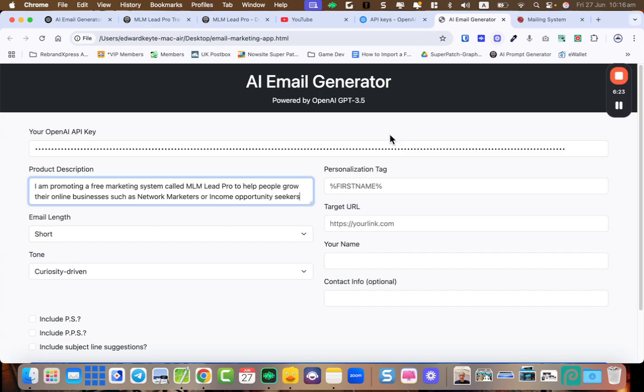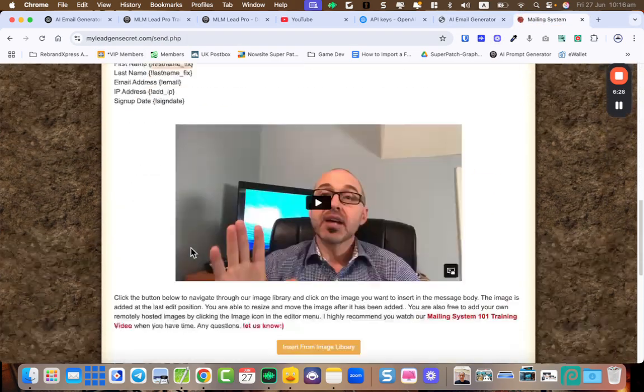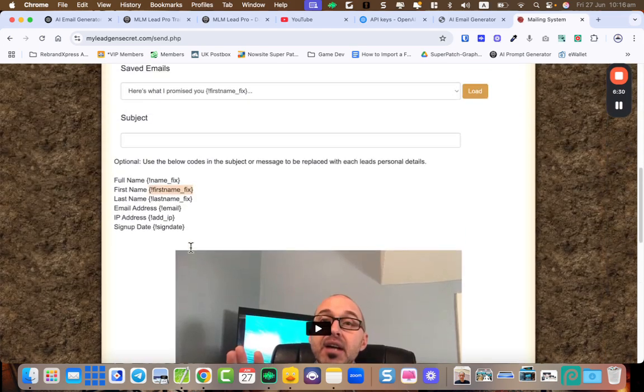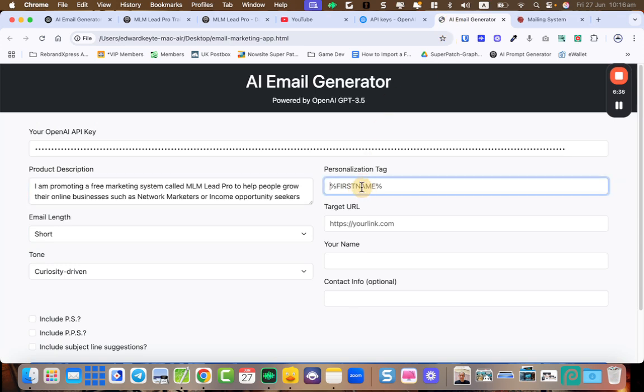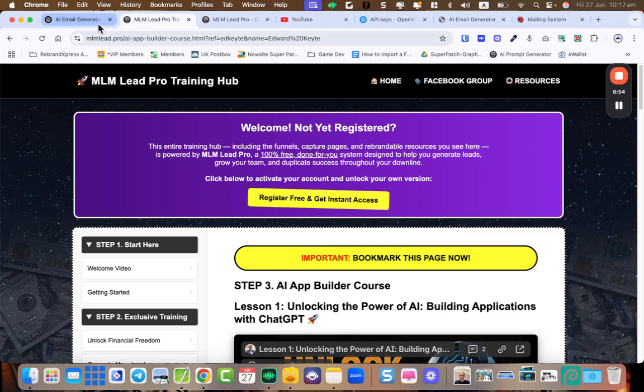Now, personalization tag. What I've done here is, if I'm using an application like, for example, MileageGen Secret, obviously there is a personalization tag that can be filled in. This is for mail merge. It's quite powerful. So GetResponse or AWeber or whatever application you're using, Leads Leap, this would be replaced with the person's first name. What kind of length? Let's have medium. What company are you promoting? Let's have a look.